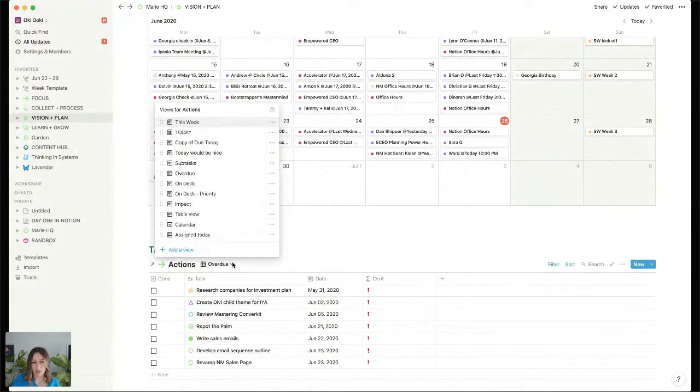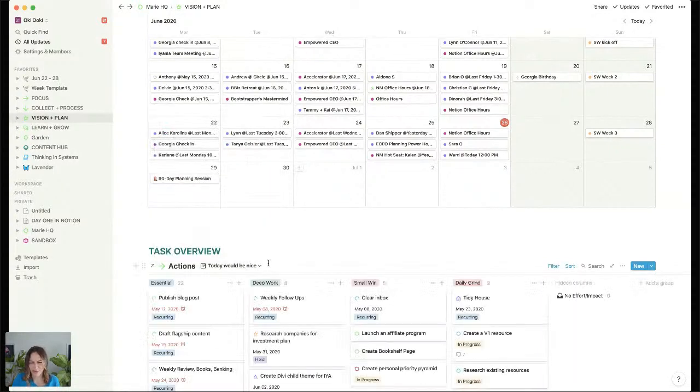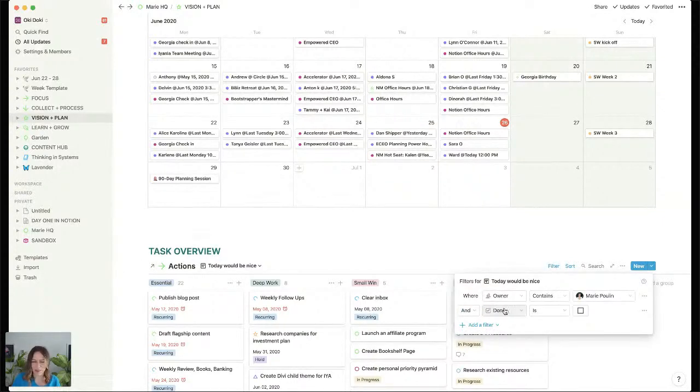But again, I don't want to see everything, right? I could just see, like, today. Let's see what I had for today would be nice. I don't know, I haven't used this in a while, and I've updated some of my properties.